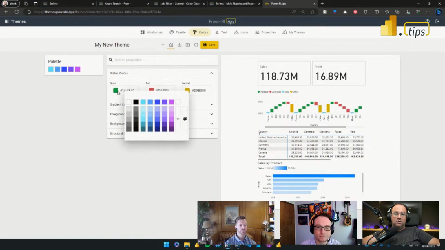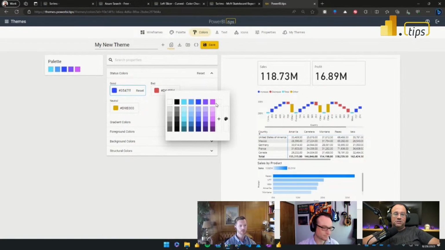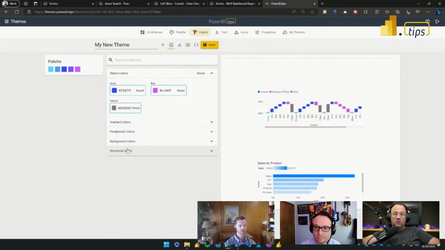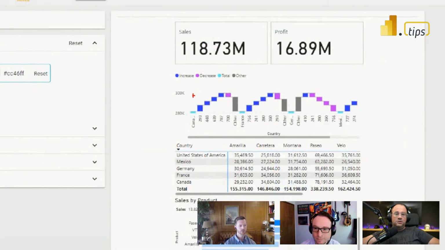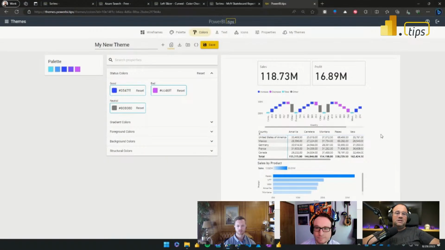So instead of making good green, we could make it our blue now. If we want bad to be a different color, we could shade it something else. And if we want our neutral color to be a gray, we can do that as well. And so immediately you'll see the changes being implemented on the report in real time. That gives you that comfort of, okay, I understand what feature I'm adjusting. I can now see the interactions directly in the report.